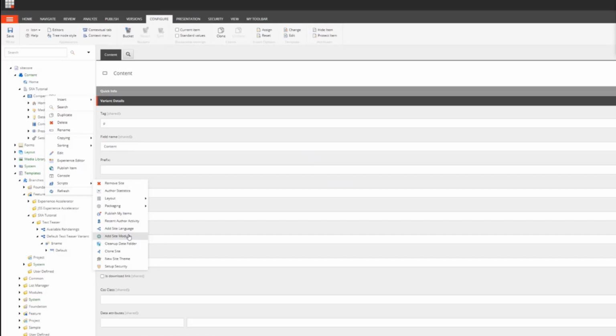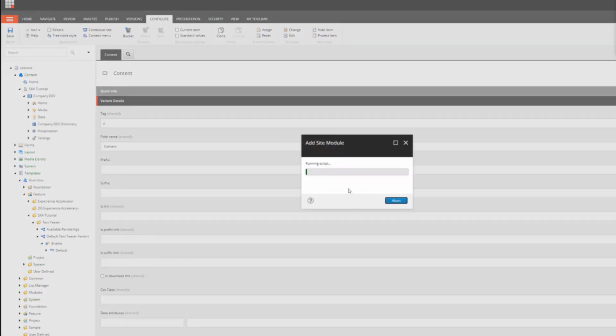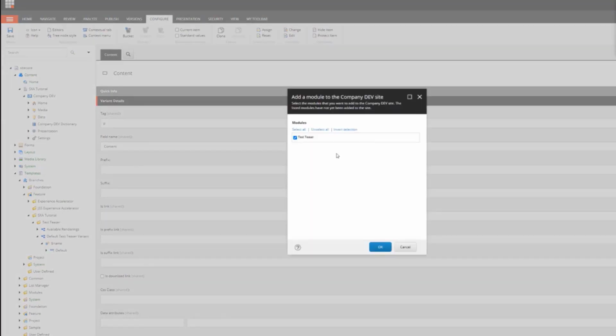So imagine that you roll out certain features to certain sites, and maybe even some sites don't need that feature. So this way you can control where you want to install certain features to certain sites. And let's see. So there's only our recently created module that has not yet been installed to the site. If there were others, they would appear here, and we can just check the ones that we want to install. So let's simply do that.